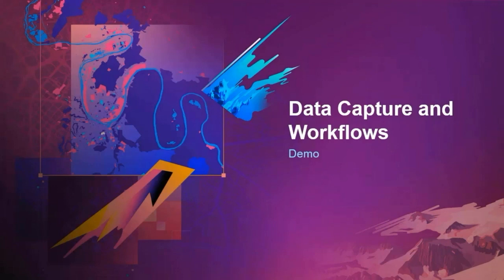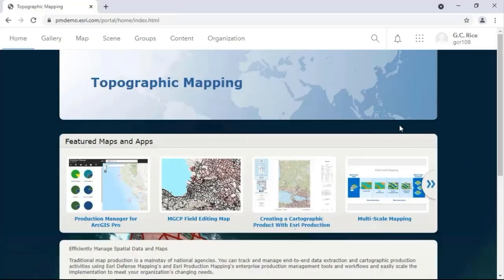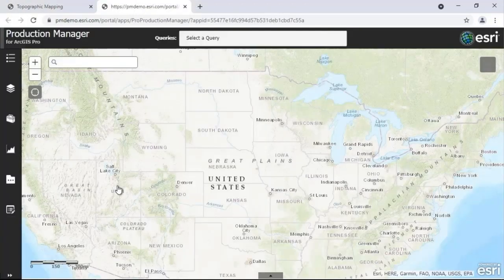All right, so I've got my topographic mapping portal. I'm logged in, and I'm interested in tracking production in the system. We have an application for that called Production Manager, so I'll open that now. The Production Manager app comes with ArcGIS Production Mapping Server, and it uses Workflow Manager Server behind the scenes to connect to the workflow system. It's a portal configurable app, so that means I can configure it without any code.